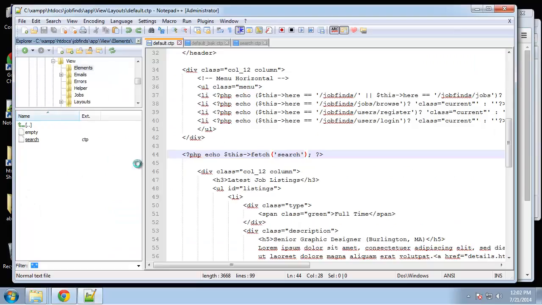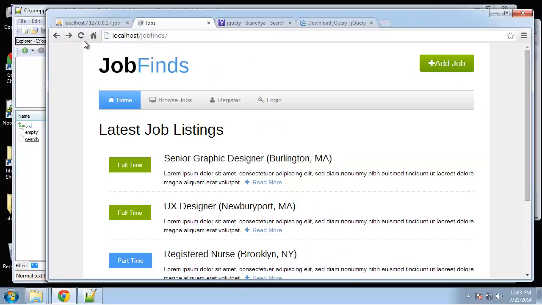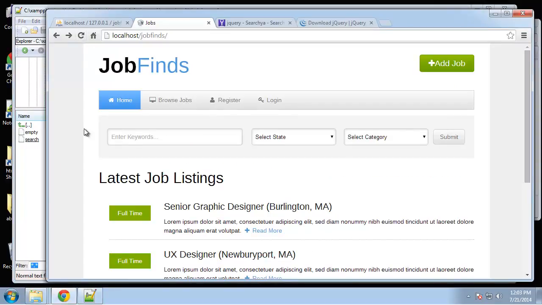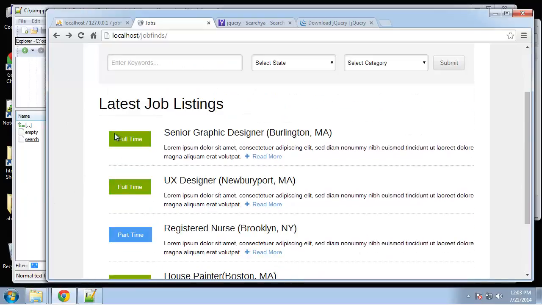I actually think I used the wrong syntax. We don't want fetch here, we want element. There we go. Now you can see that it's loading the search element. Next we have the main content.